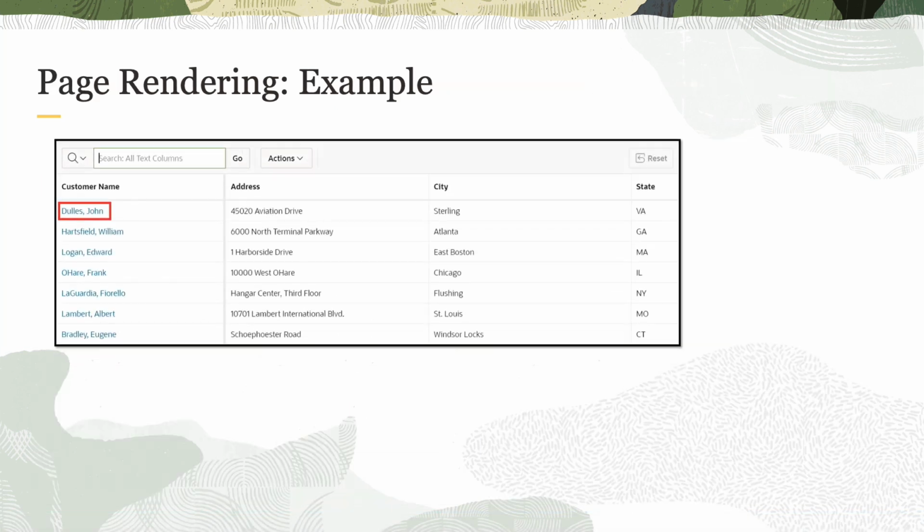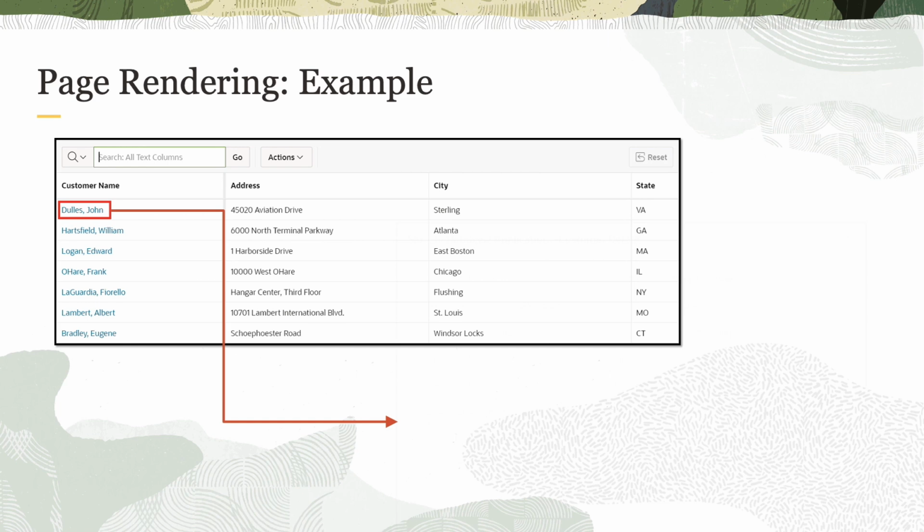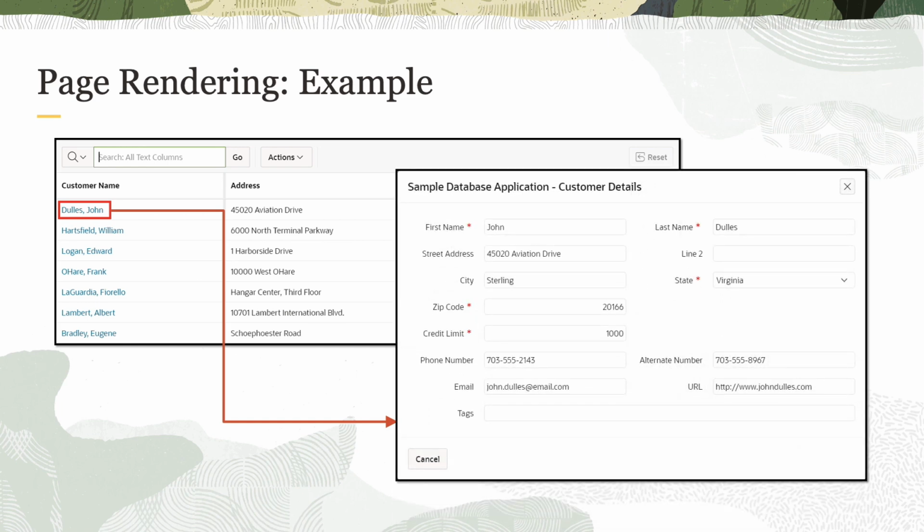This slide shows an example of page rendering. In this example, you see the customer's report. When you click on a customer name in the report, the customer details form dialog page is invoked.